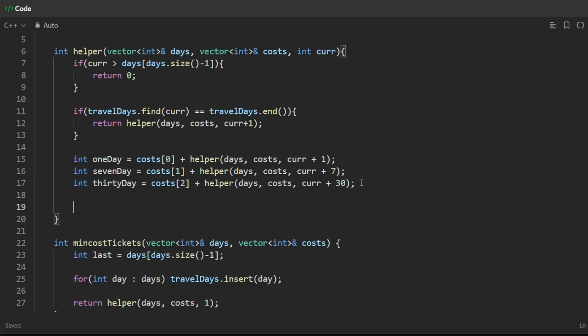Right? So in these three variables, I will get the cost required if I take a 1 day pass, if I take a 7 day pass, or if I take a 30 day pass. And which am I going to consider? I am going to consider whatever is the minimum of these three. So I will take the minimum of 1 day, comma, 7 day, comma, 30 day. I think I misspelled it, 30 day, right? So this is what we will return.